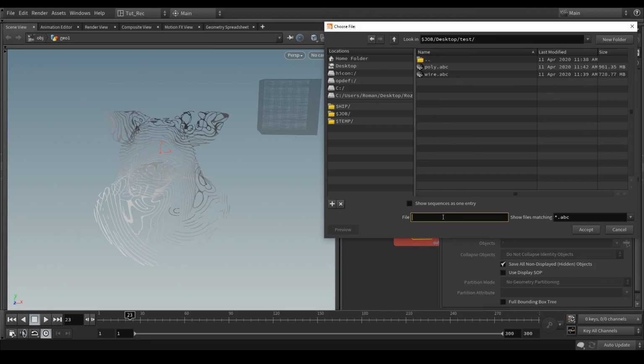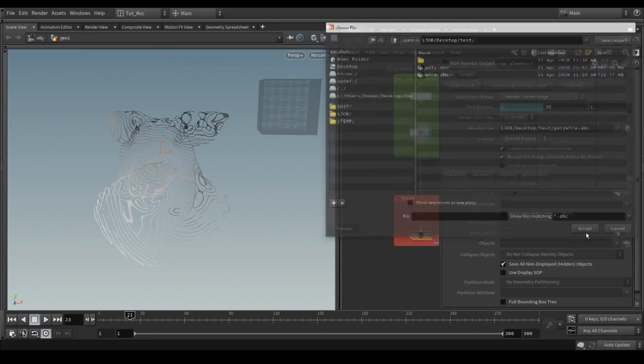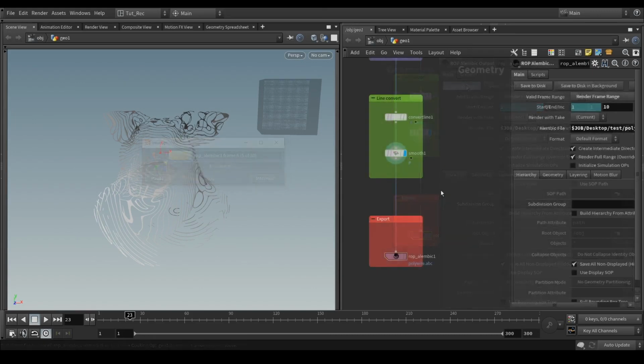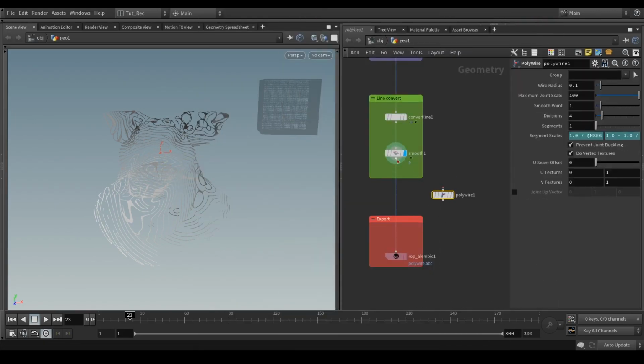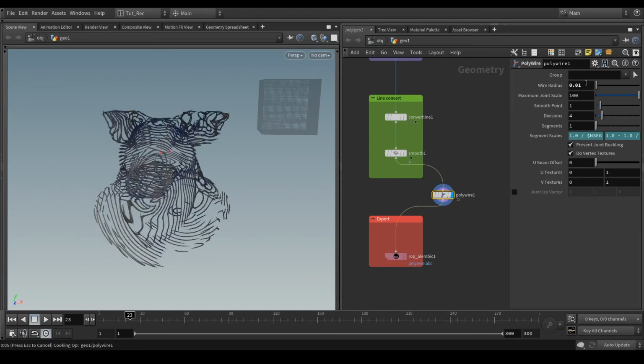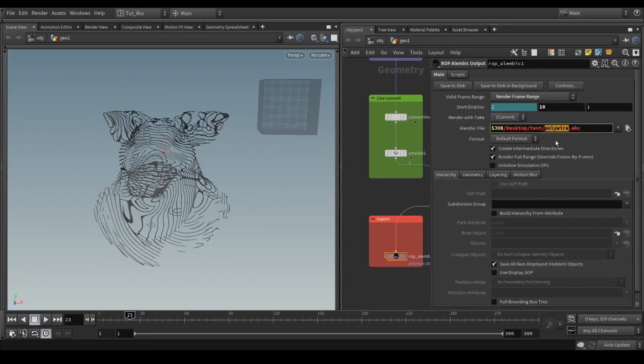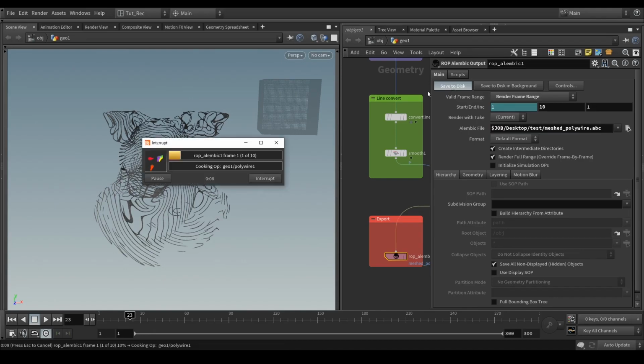So let me type in polywire.abc to export it as an Alembic file, and I can click save to disk. And the second way we can export is by using a polywire. So let me go ahead and plug that into the polywire, and let me just instantly reduce this to 0.02, and we'll plug that into the Alembic, and let's see how that looks. Okay, now I'll export this. So I'll type in meshed polywire, and I'll save to disk.